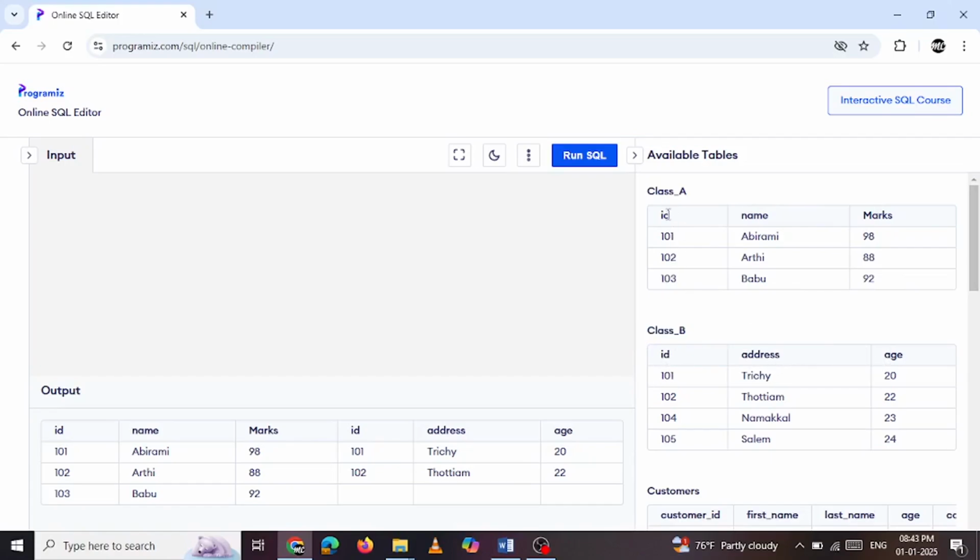Here remember, two things are different so that we can perform the joins. The ID remains common in both the classes, class A and class B. The remaining data is distinct: name and marks here, address and age here.